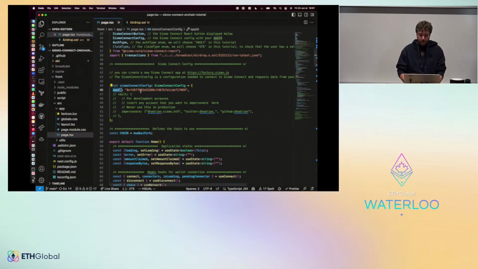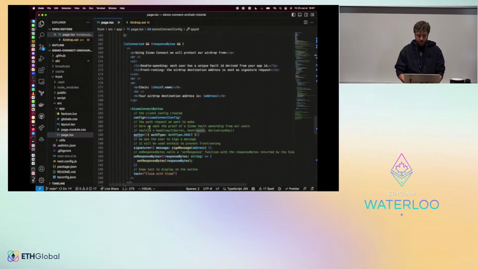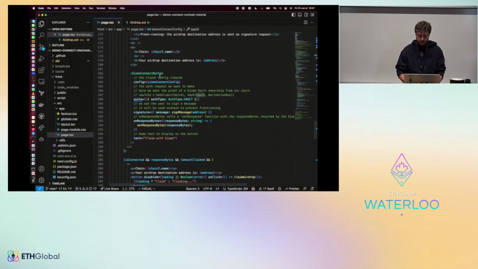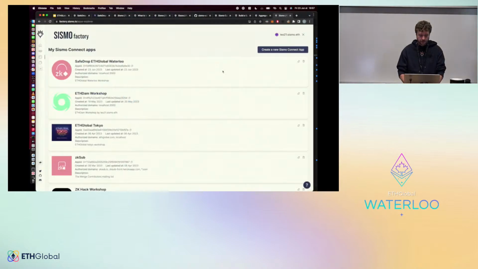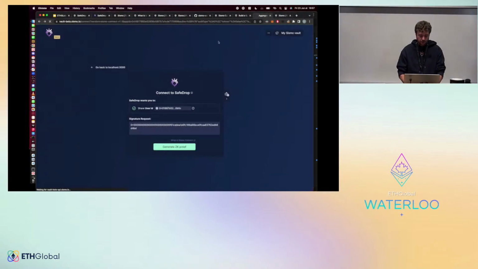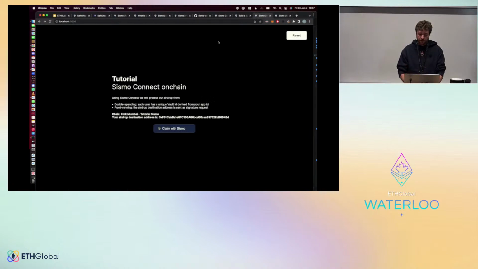To begin with, let's find the Sysmo Connect button, which is here. And we have the config to define. We start by defining the app ID. This app ID here is the one for the tutorial. We are going to replace it with our new app ID. Okay, let's come back again to our repository, our page, doing claim with Sysmo.